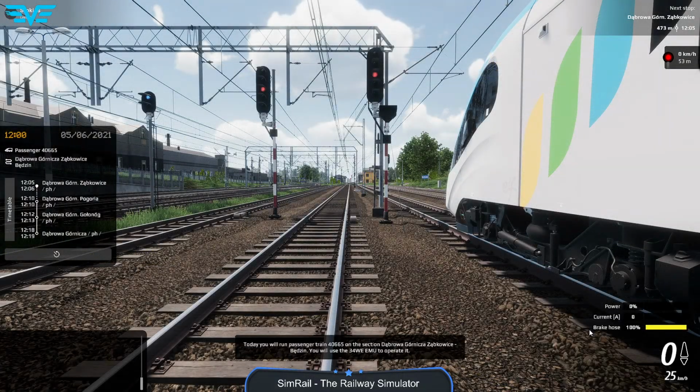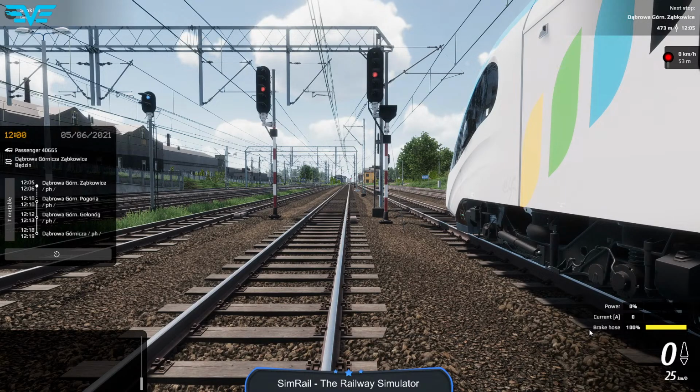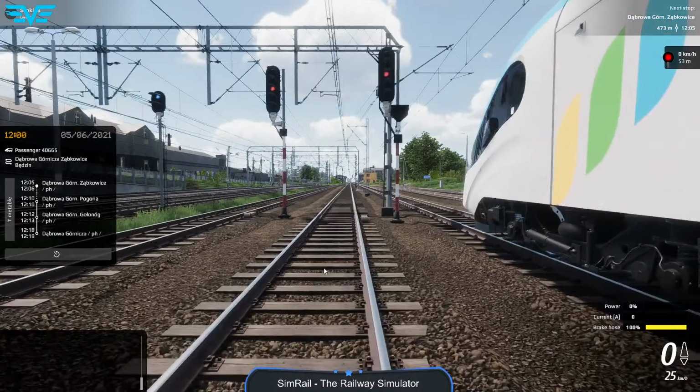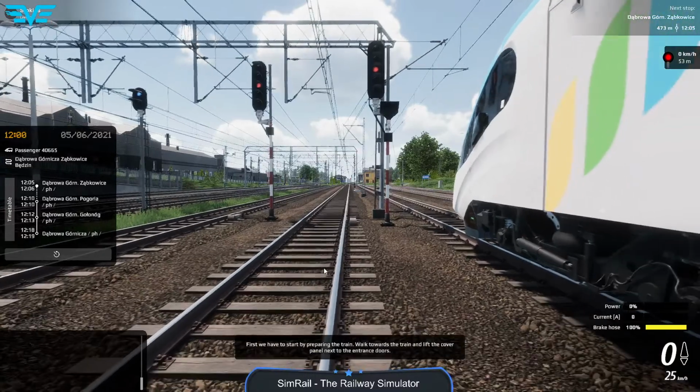Today you will run passenger train 4665 on the section Dąbrowa Górnicza-Ząbkowice, Będzin. You will use the 34WE electric multiple unit to operate it. First we have to start by preparing the train.